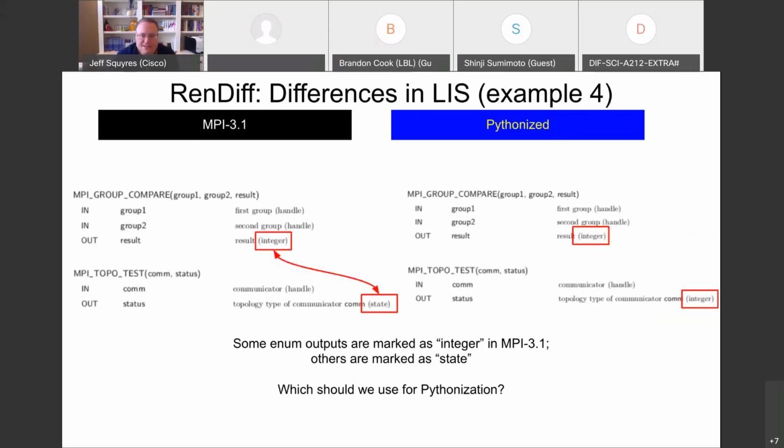Then we have cases where it's not clear what the right thing is to do. So for example, the two functions on the left here in MPI 3.1, group compare and topo test. The out variable is actually an enum value, right? So in group compare, you get whether they're similar, identical, whatever. I don't remember all the values. And in topo test, you find out whether it's a graph or a Cartesian or neither or whatever. In topo test, they call it a state, and in group compare, they call it an integer. What should we call this in the Pythonization one? I'd actually kind of like to call it a state, but I don't have a huge opinion here. And if no one cares, we'll pick something and do it.